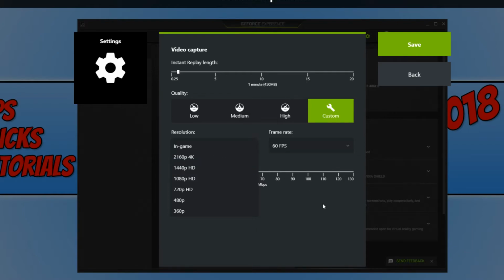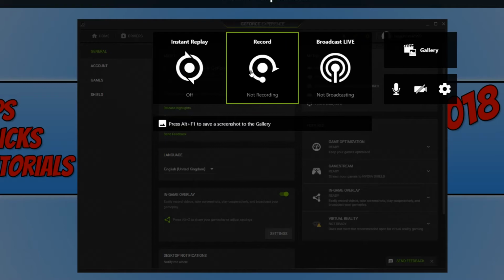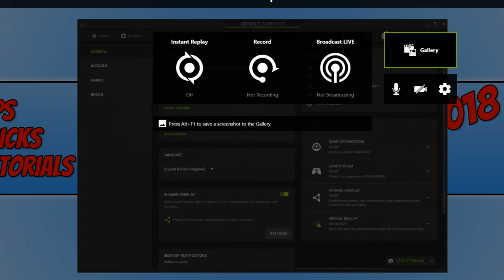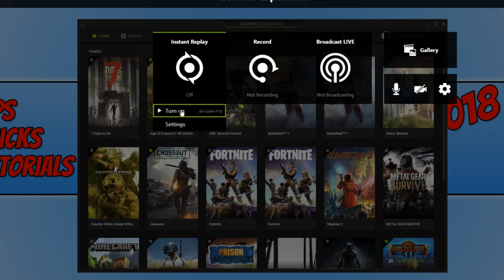It's totally up to you. The frame rate, unfortunately, at the minute, you can only choose between 30 and 60 frames per second. Also, I did forget to mention, these are the same settings for your main recording as well. For example, if we go save now and go across to record and go onto the settings, it's the exact same settings. It will still use the same quality, frames per second and resolution as we set in our instant replay. You now need to turn instant replay back on.